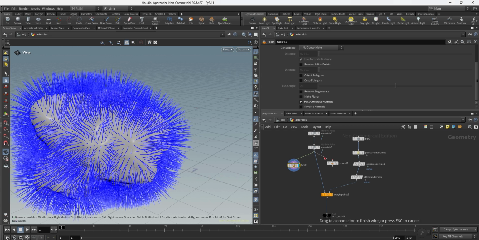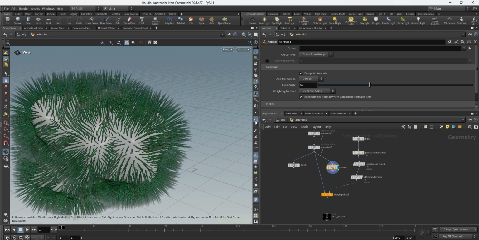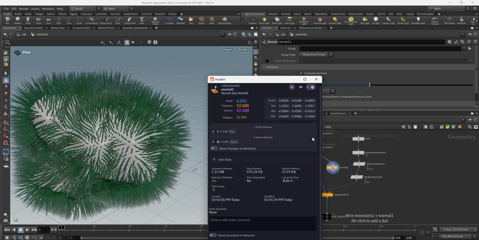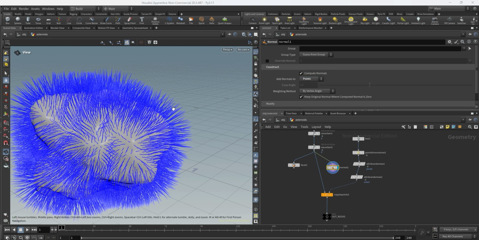So if we connect the mountain and set the display flag on the normal node, you'll see that we are still seeing the arrows in green, even though if we go to the information, we do have a normal, but in this case it's a vertex attribute. We could use vertex normals for shading, but for now I'm going to change this to a point attribute. Now we can see again how the color changed back to blue. This means that we have a point attribute for the normals that's called N.